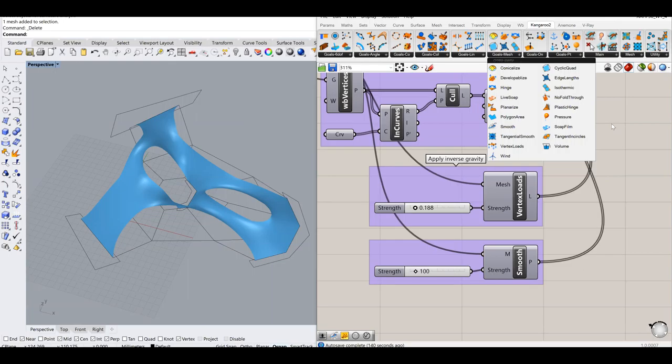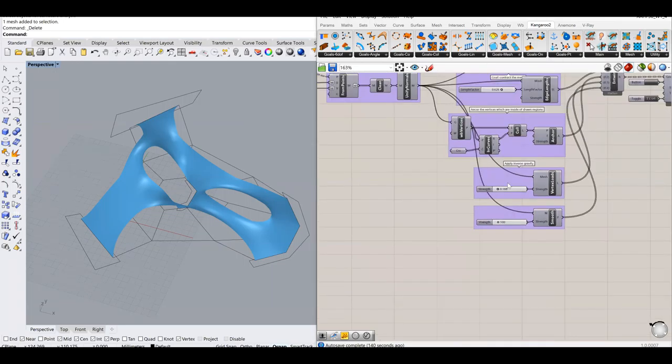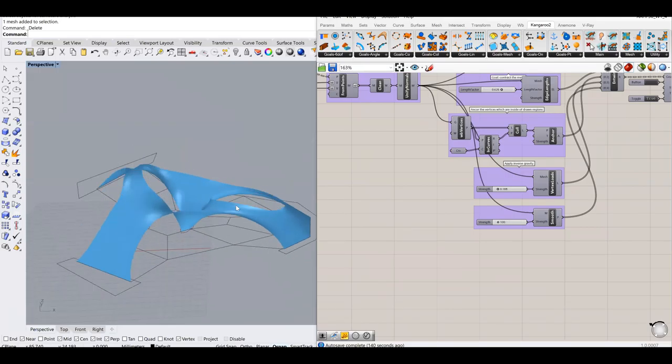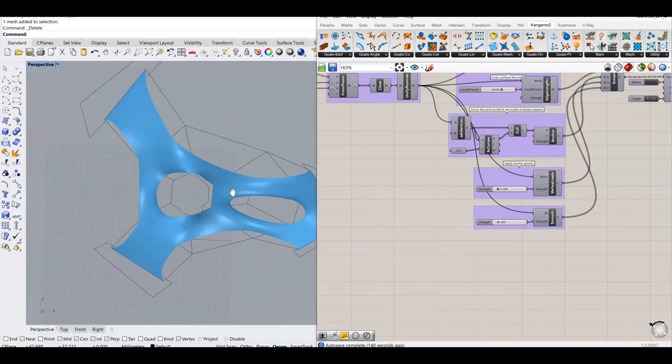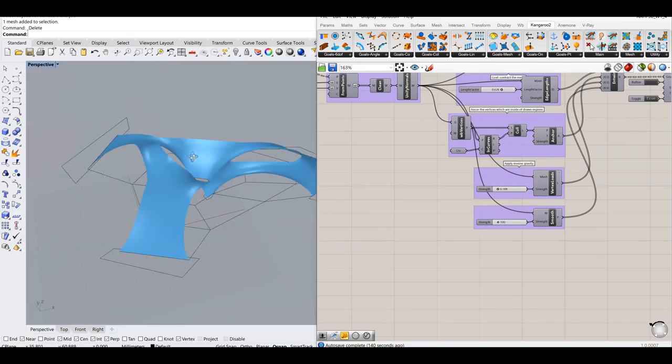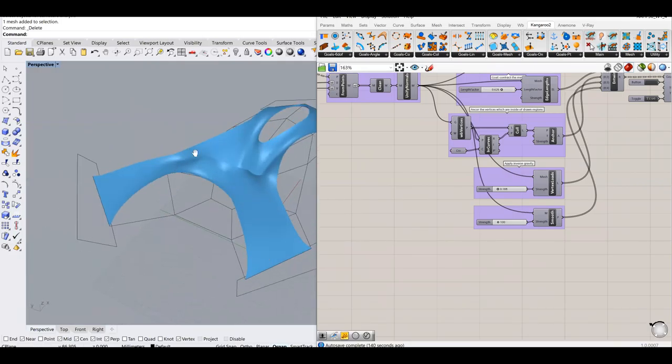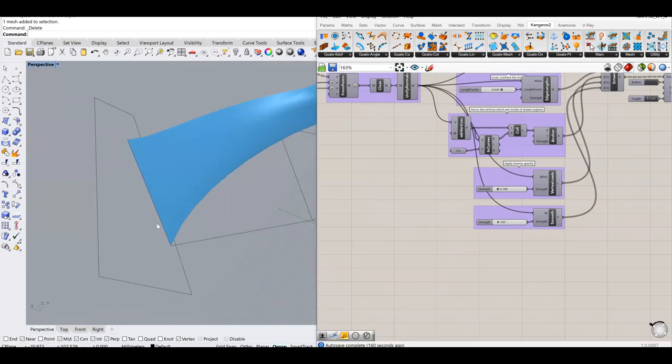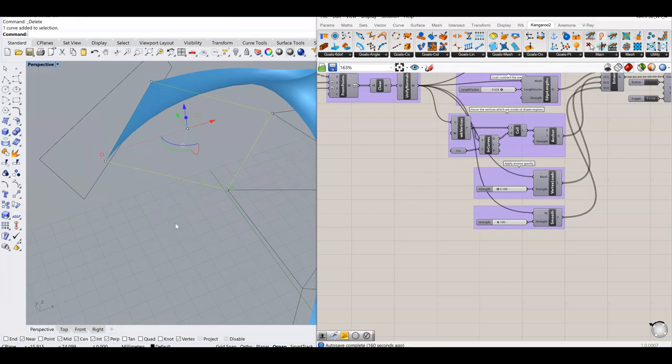And usually you don't use full on 1,000 strength of smoothing. You usually use something like 100, maybe 50, maybe less. It all really depends on what you're after, right? So there's no correct value for smoothing. So that's the first thing. That's the smooth goal.